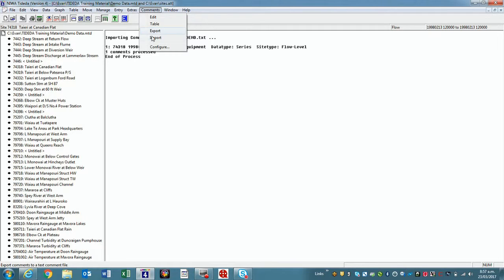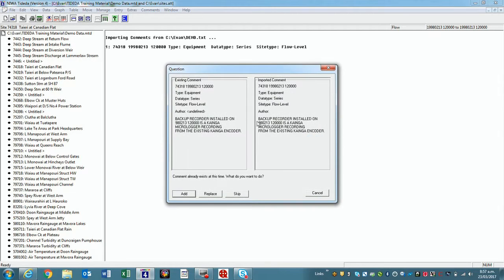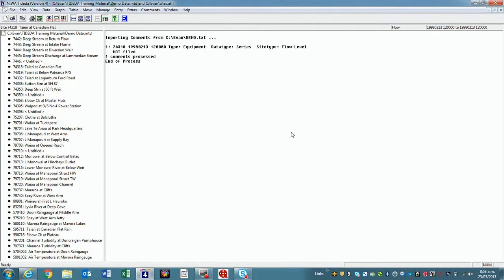And lastly, if we want to import a comment, so if we want to do the opposite, so we want to pick up that comment that we just exported, again we can browse for that. We want to select the file it's going on to, and when we hit OK, it says the existing comment that we're writing to is this one here. The imported comment that we're trying to bring in just happens to be the same because we've exported it. Do we want to add it, replace it, or skip it? So we could replace it, but in this case it's the same, or we'll just skip it. So pretty easy to import as well.